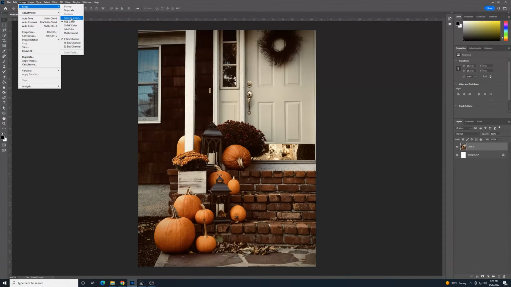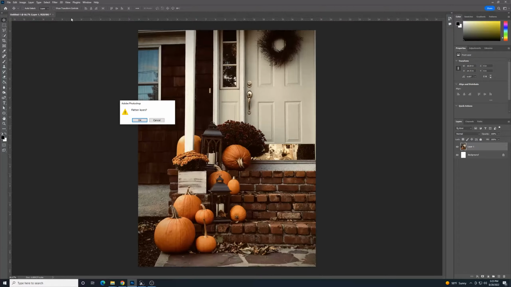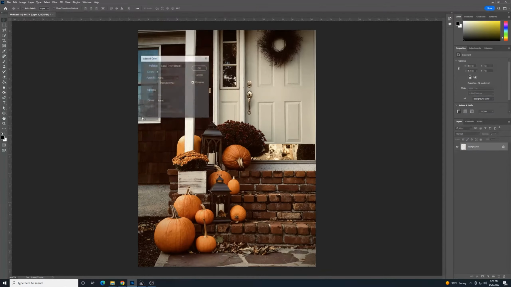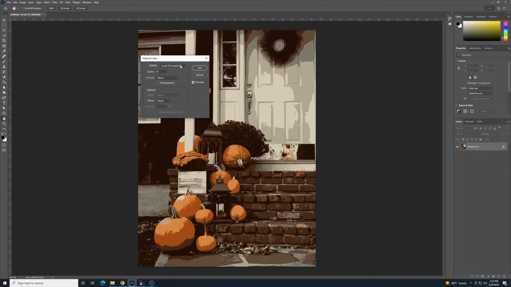And then I want to go here to Indexed Color. It asks if you want to flatten the layers, and that's fine. Up here, for the first option, the palette, you want it to be Local (Perceptual). Have that selected. The second thing you want to do is choose how many colors are available. Sometimes by default this will say 256, which is probably more colors than you want.